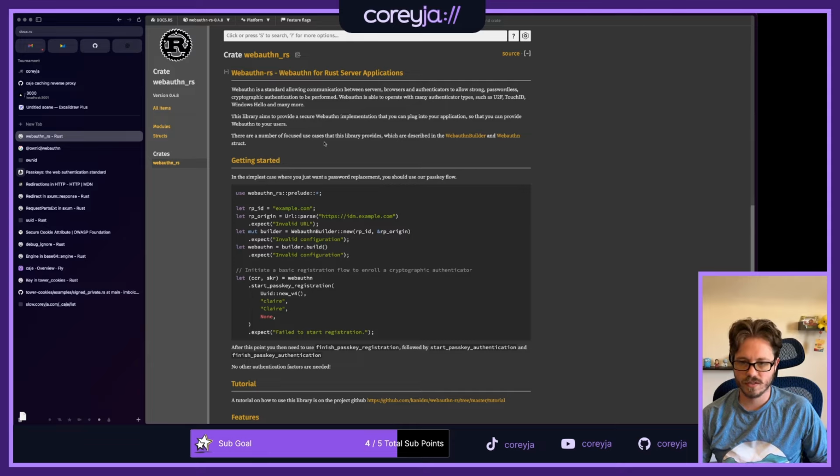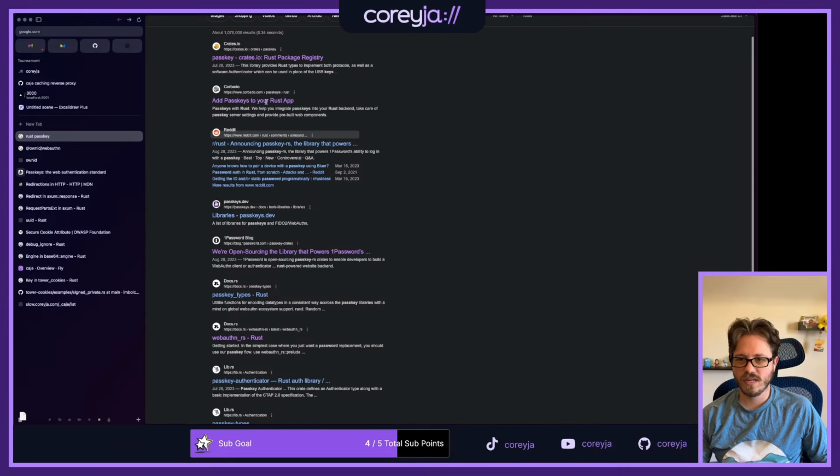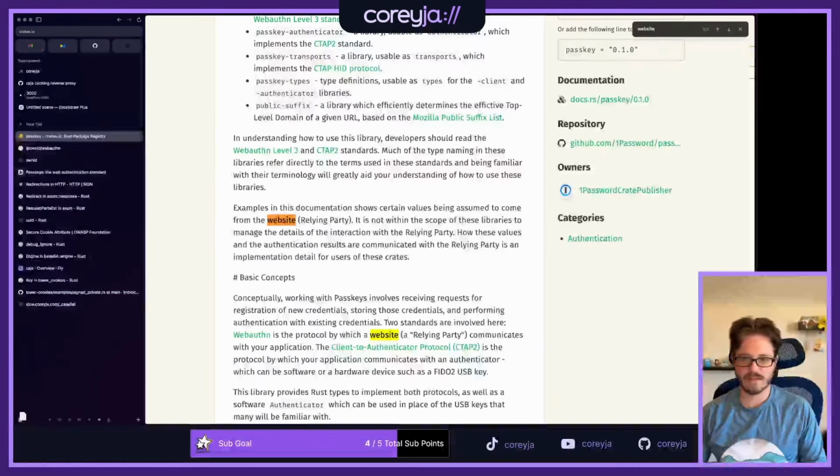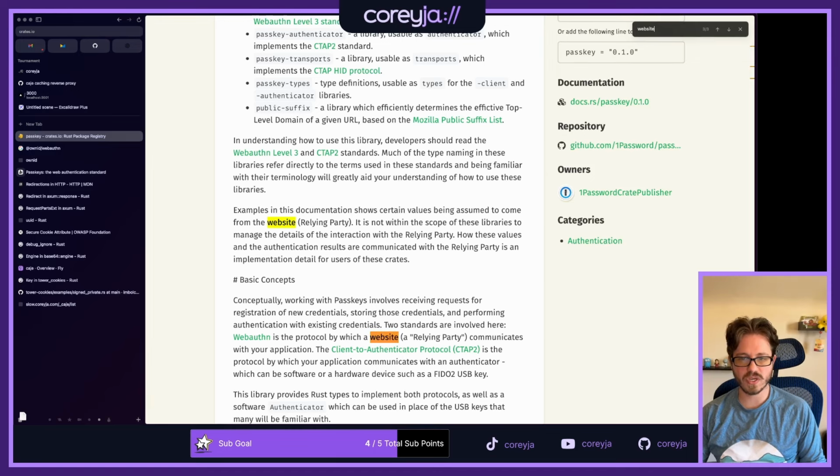WebAuthnRS. Well, if that's what that does, and this thing says passkey client and authenticator for authentication to websites. Yeah. So this isn't a website. WebAuthn is a protocol which a website, a relying party, communicates with your application. Yeah, I want to be the relying party.